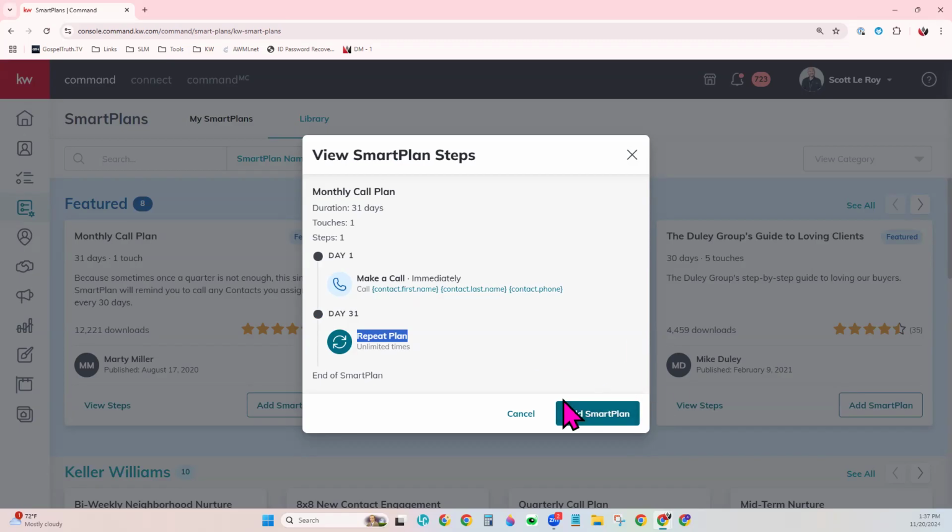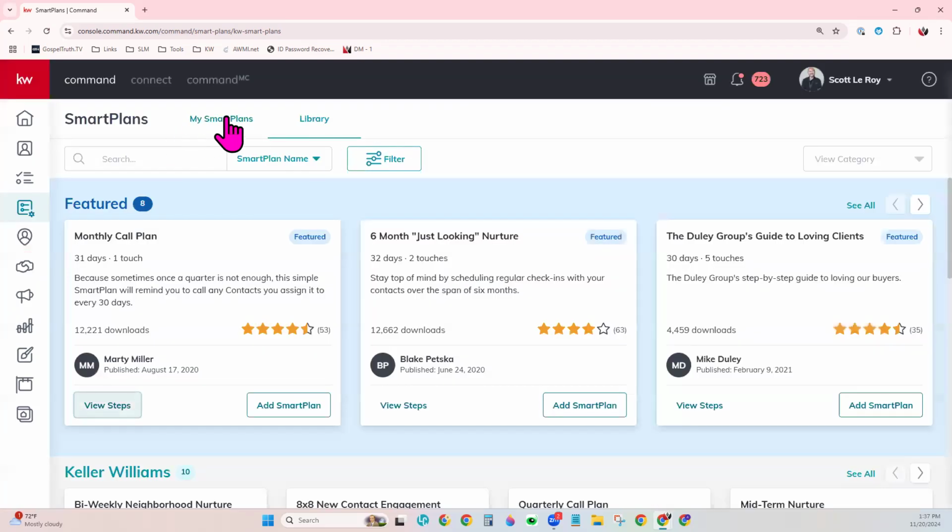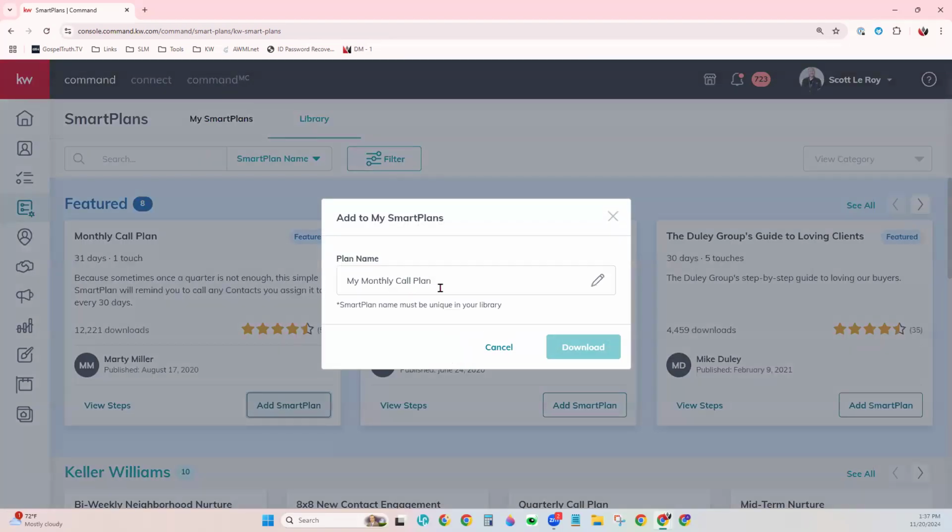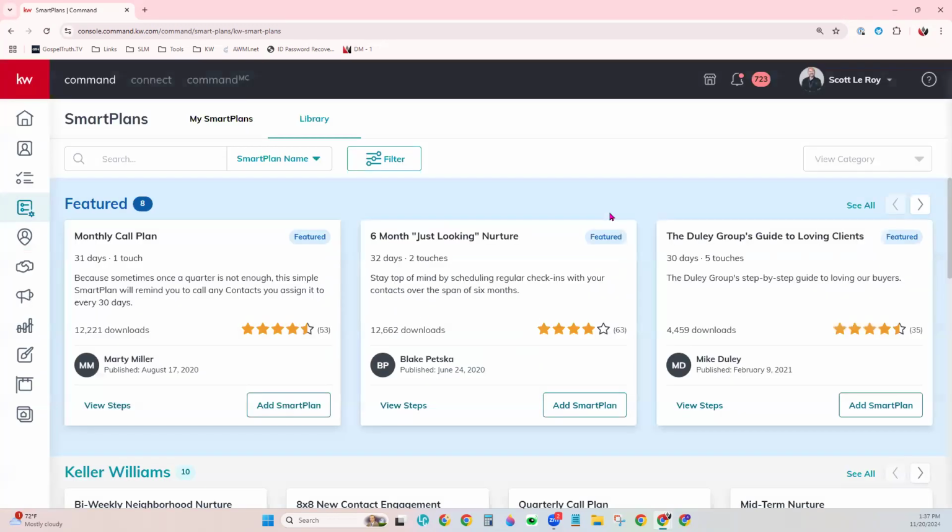Go ahead and click Add Smart Plan if this is something that you do want to add over to your smart plans. You also have that button right here where you can click Add Smart Plan. You can name it whatever you would like and click download. If you ever see it like this, see our little no symbol and the download button is grayed out. This means you already have it over here in your smart plans. You've already downloaded it. Okay.